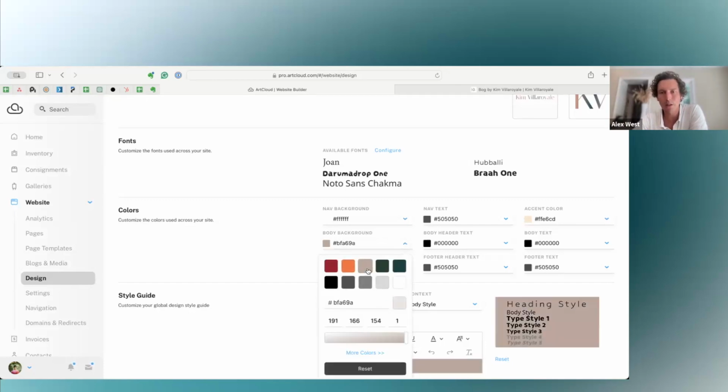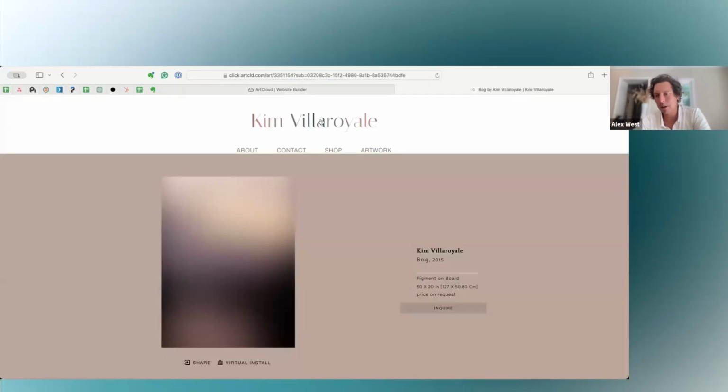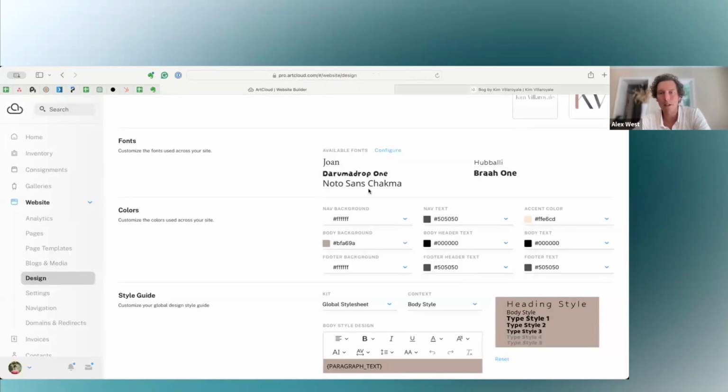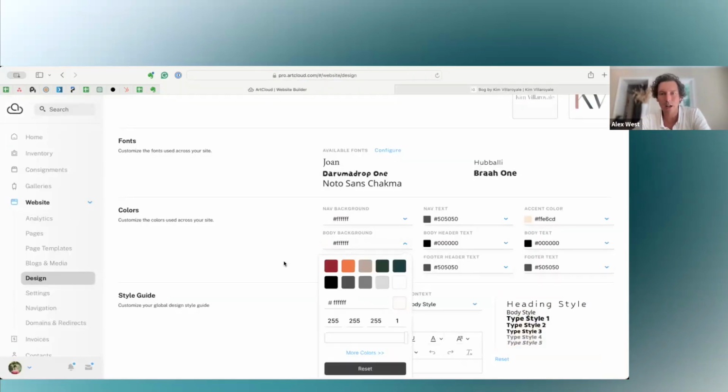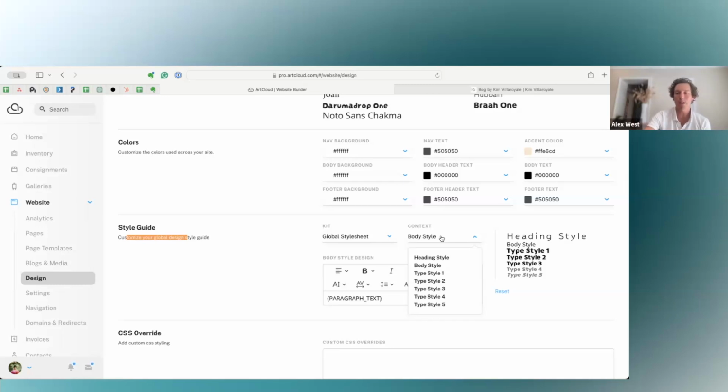Say we wanted to make this a little bit darker. We can come over here, refresh, and now all of a sudden our website has inherited that color. But what I was referring to a second ago about that kind of consistency in typography is all done under our style guide. So this global style sheet is going to give you the option to customize up to 7 different typography settings that can then be assigned to different components throughout your site.